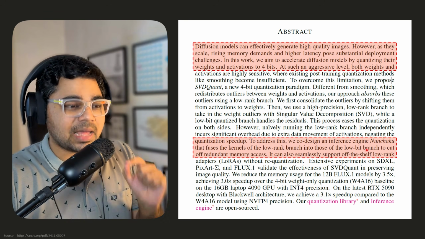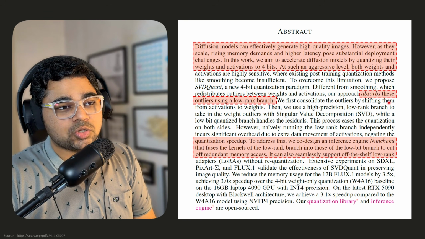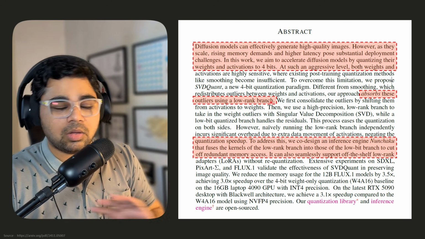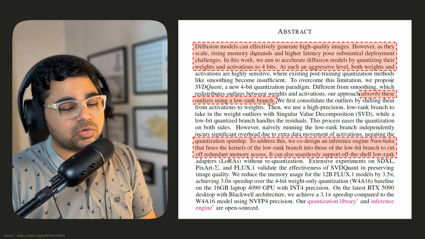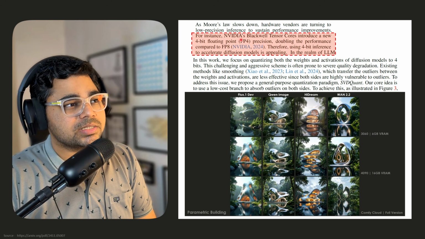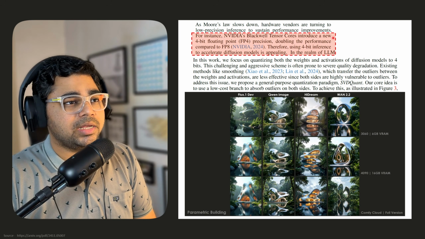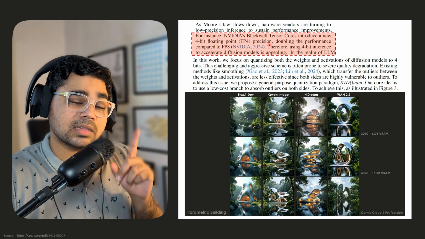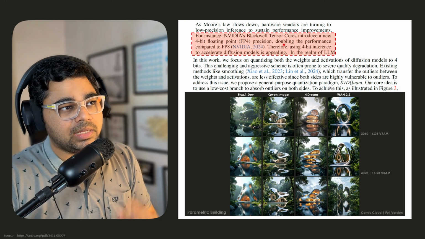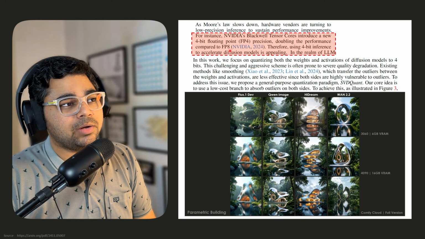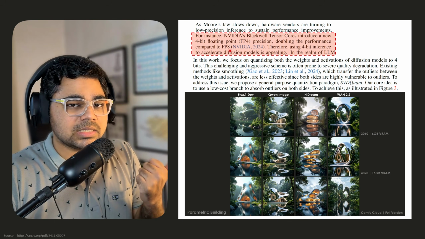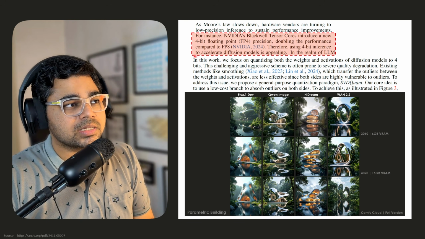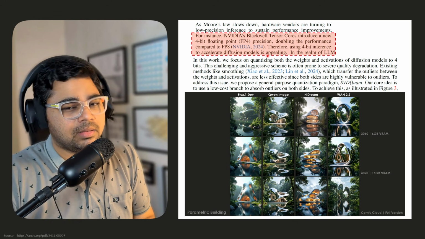But the key line in this abstract is this, which says it absorbs these outliers using a low-rank branch. Okay, right now we have absolutely no idea. So if you scroll down in the paper, they say, for instance, NVIDIA's Blackwell tensor cores introduce a new 4-bit floating point precision. Now these Blackwell tensor cores are in the 50 series graphic cards released by NVIDIA, doubling the performance compared to FP8, which were the older series graphic cards, maybe 40 series, 30 series. Therefore, using 4-bit inference to accelerate diffusion models is appealing. And that makes sense.